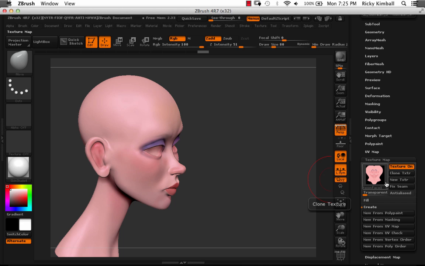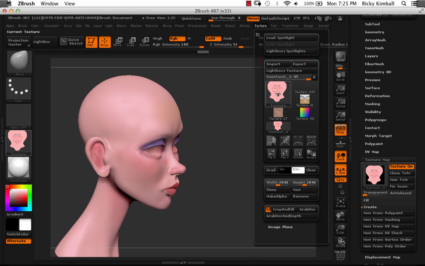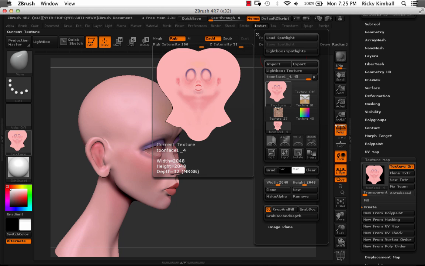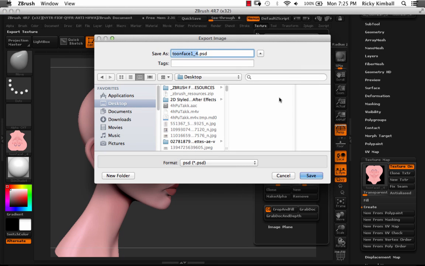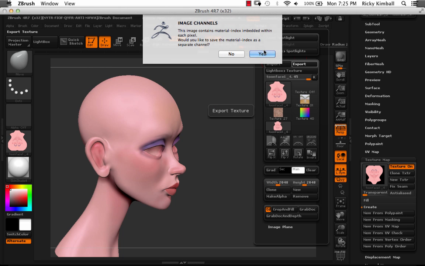And what I want to do to get this out of here is I want to clone this texture, right? And whenever I have it cloned, it's going to reside over in this texture palette. And then what I can do, if I'm going to send this out to, say, Maya or 3ds Max, we're going to want to flip these in the V. So I'm going to flip it. It's going to flip. And then I'm going to export this. And so I'll say this is Toon Face texture base. You know, use whatever naming convention works for you.